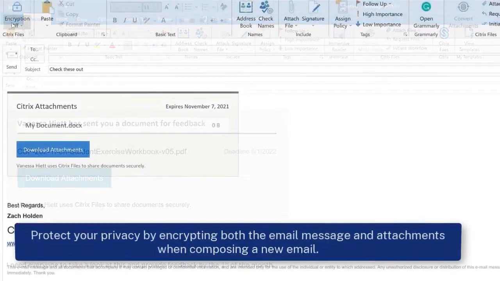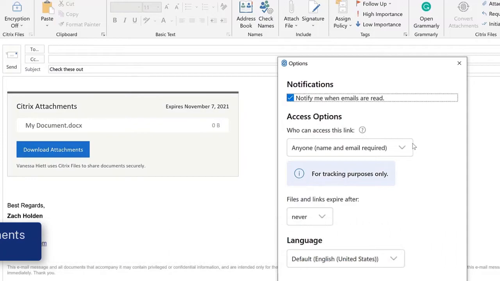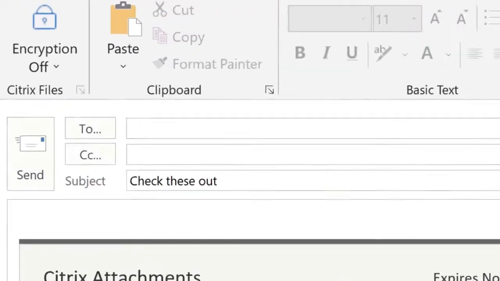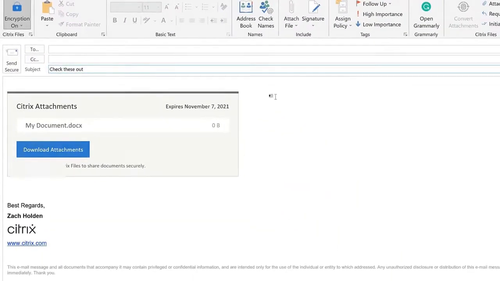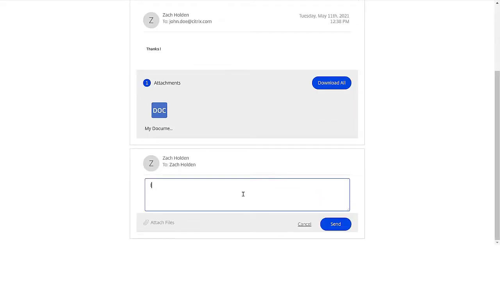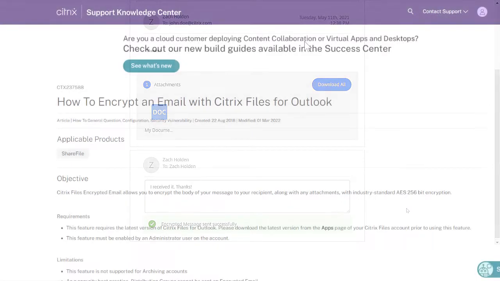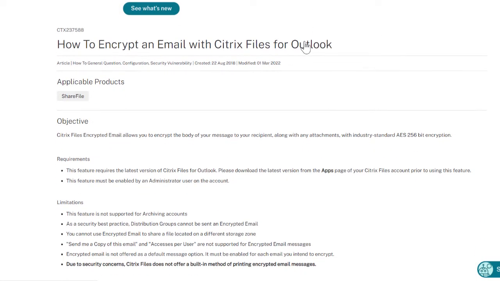If your account has access to the encrypted email feature, you can encrypt your Outlook message before sending it. To encrypt a message, use the encryption option located here. Once you've turned on encryption, send it. The message your recipient will receive includes a secure link they can use to read the encrypted email and download any attachments. More information about this feature can be found in the ShareFile knowledge base.